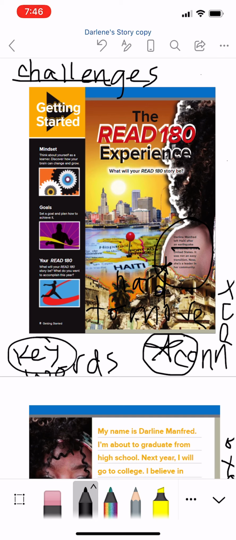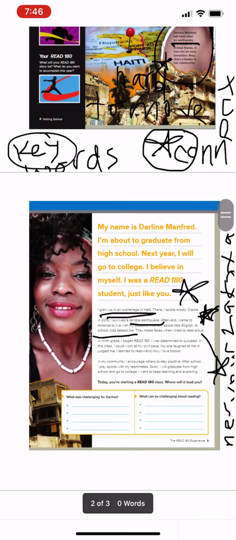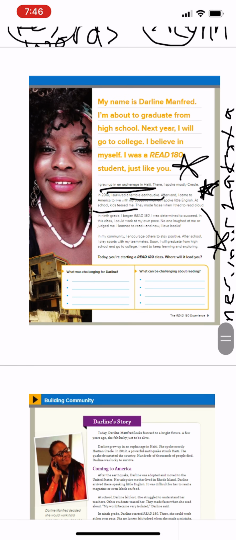So I know from my own experience that moving to a new place is very difficult. So I starred it and then I put down hard to move because I understand where she's coming from. Moving to a new place is very difficult, okay? So now I'm going to go to the rest of the text and keep reading.